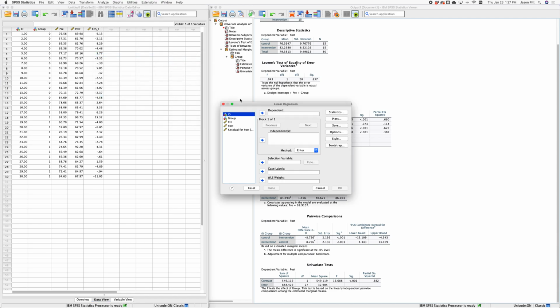We click on this, and we're greeted with this, which looks very similar to our last dialog box. So the dependent variable is still post. My independent variables are still pre and group. Now I could do multiple rounds of regression if I was trying to figure out from a big bunch of variables which ones matter for predicting my outcome. I would do that. I'm not interested in that.